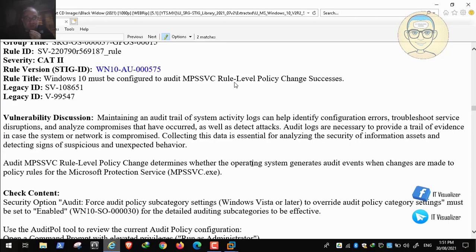MPSSCV rule level policy change success. What is the MPSSCV? This is something related to the Microsoft Protection Service. So this is related to the Windows firewall. Here we need to audit the changes in the rules in the firewall. So we will activate a group policy option to audit the changes in the Microsoft Protection Service, or the rules in the firewall.